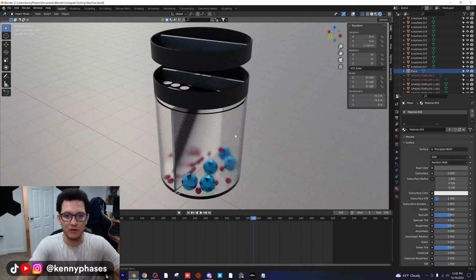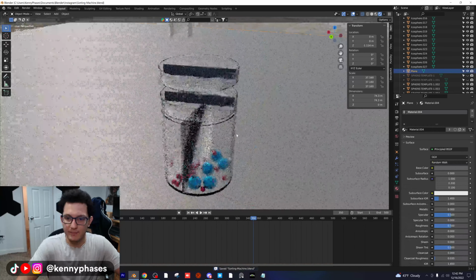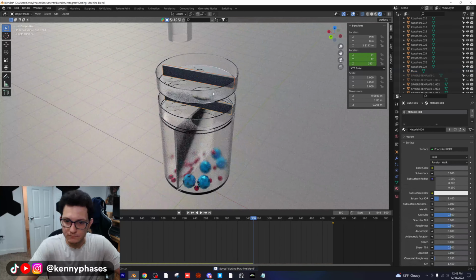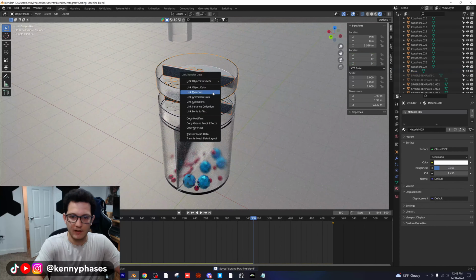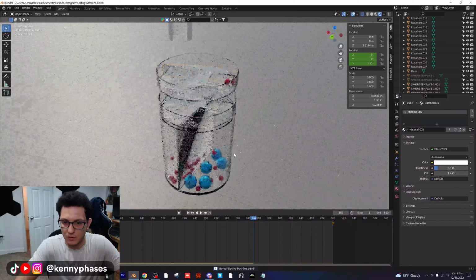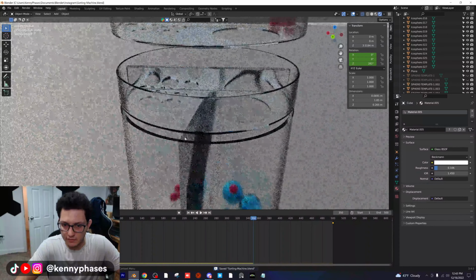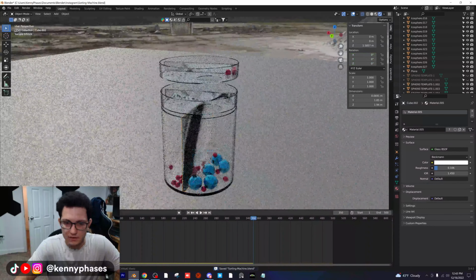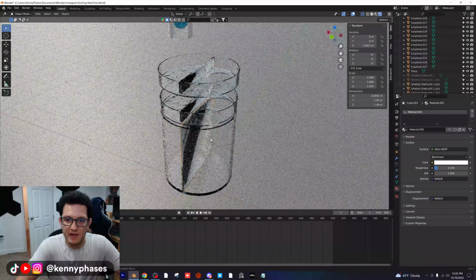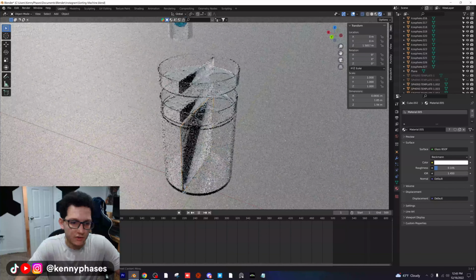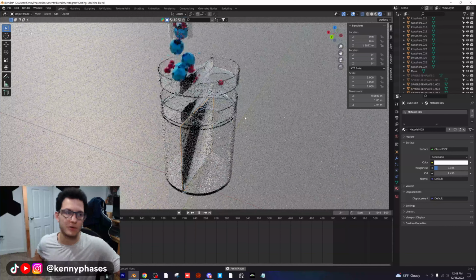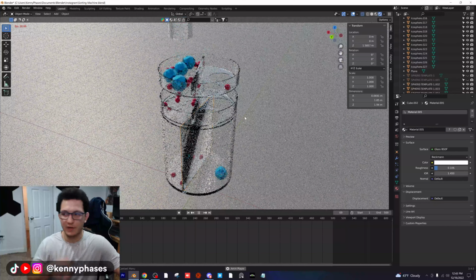I almost want to make these trays glass so you can see through them. What do you guys think? Let's make everything glass. And then what's great about this glass is now we can adjust the transparency as much as we want. Is this also glass? Yeah, it is. So now you have each tray. Oops. You have to start at frame 1 or 0 when you're playing back your rigid body simulation.